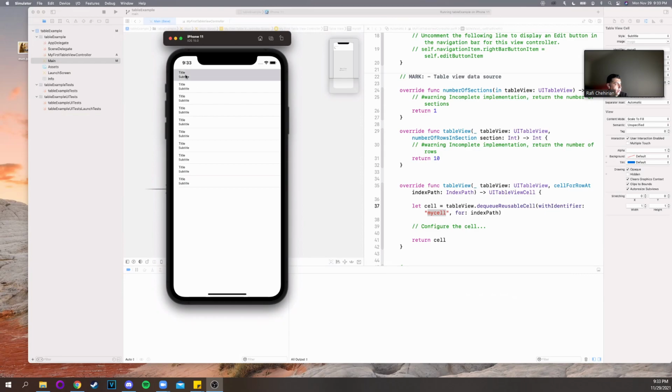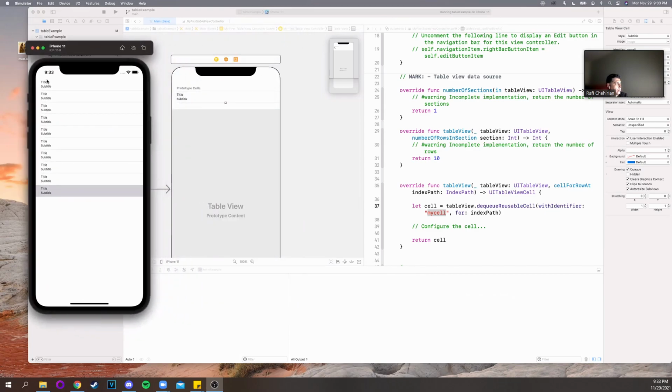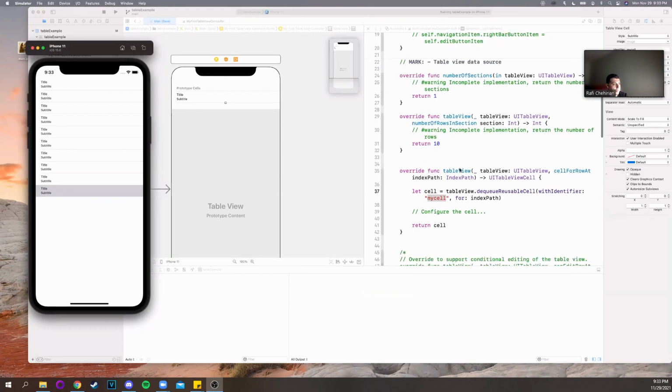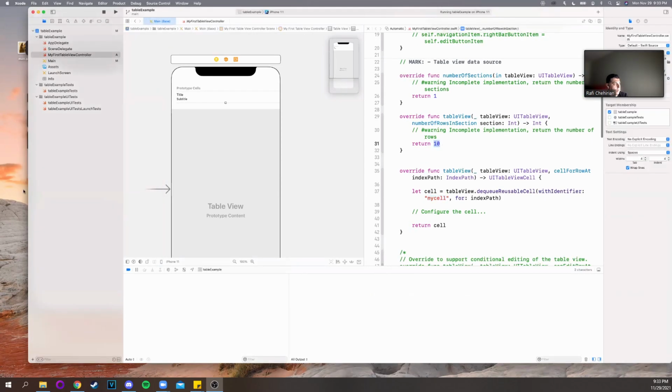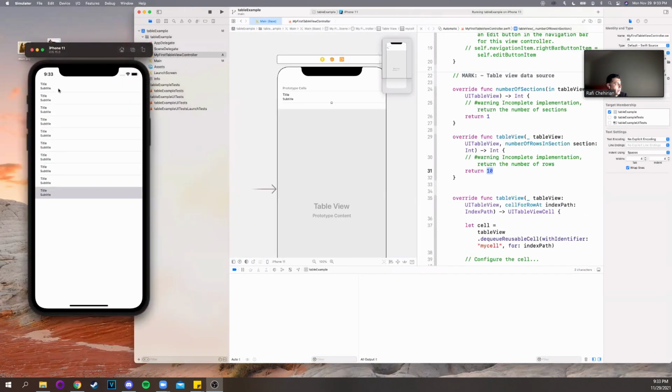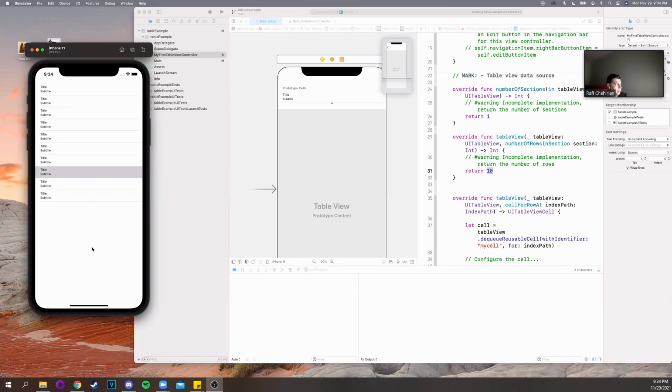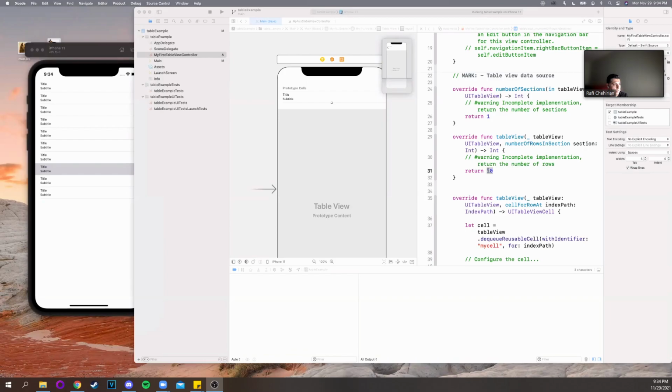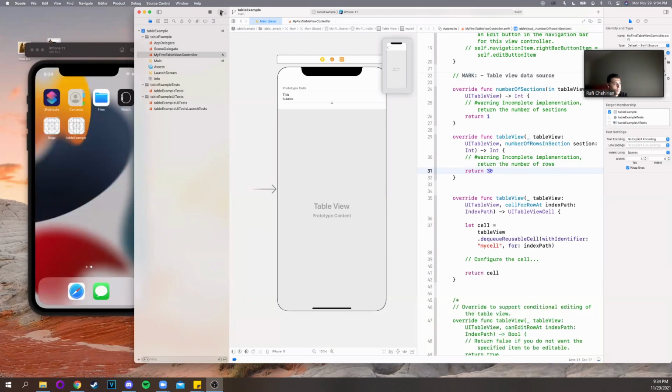And notice there's 1, 2, 3, 4, 5, 6, 7, 8, 9, exactly 10 of these rows. That's because of this number. It created it 10 times and rendered it 10 times. Each one of these I could click on, and it scrolls, just like you would expect a table view to scroll. If I made this 30, you would see it scroll past the screen.